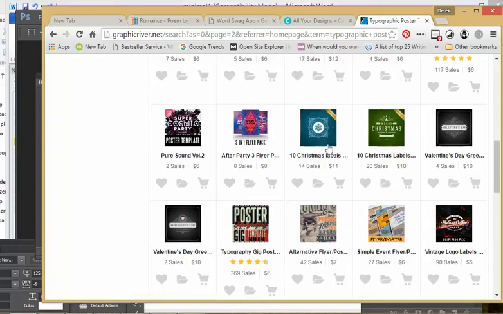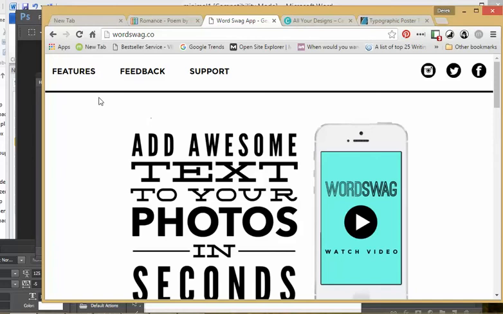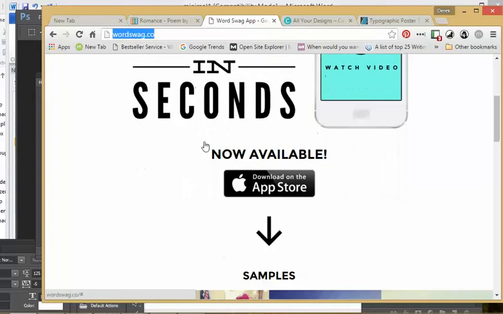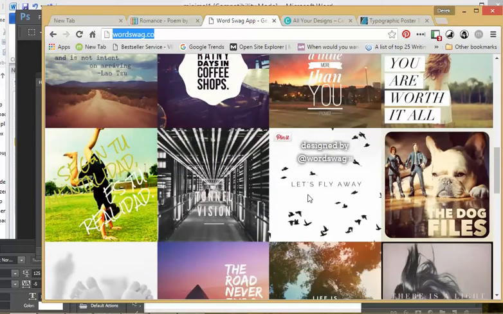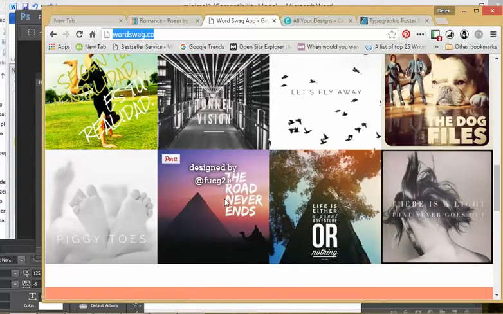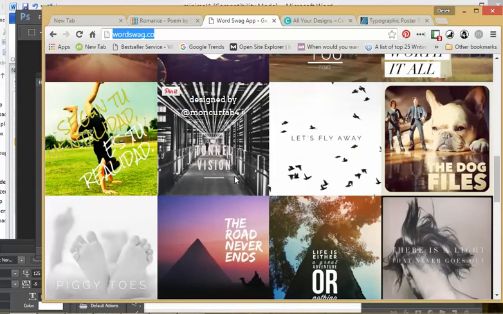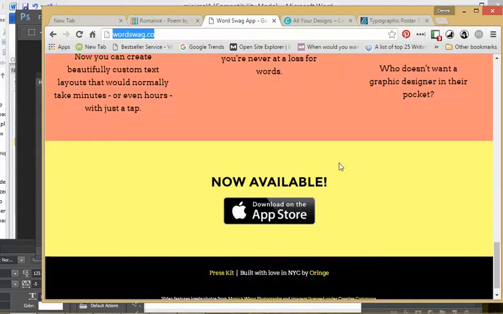So the other thing you can use is Word Swag. Word Swag is something you can get on iPhone or iPad. I can't show you how it works because I am on my computer, but basically it has all these pre-designed templates and all you have to do is type in your text and it will automatically make it look really nice. And you can change fonts, you can change the background picture. It's all super, super easy and it will look good.